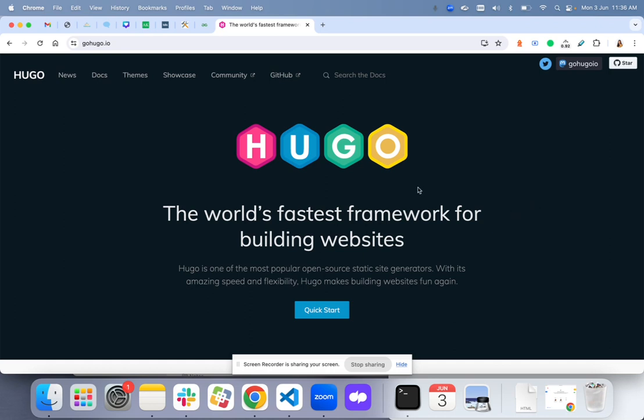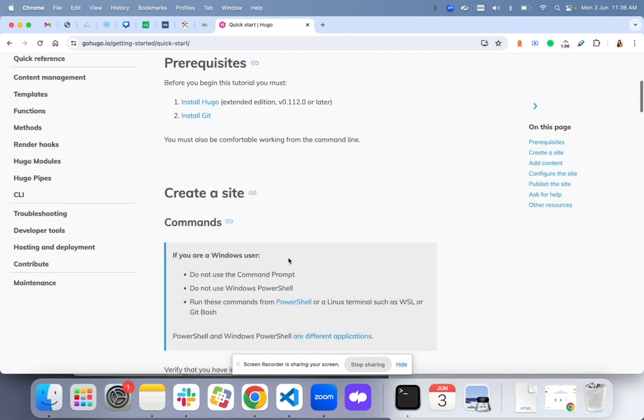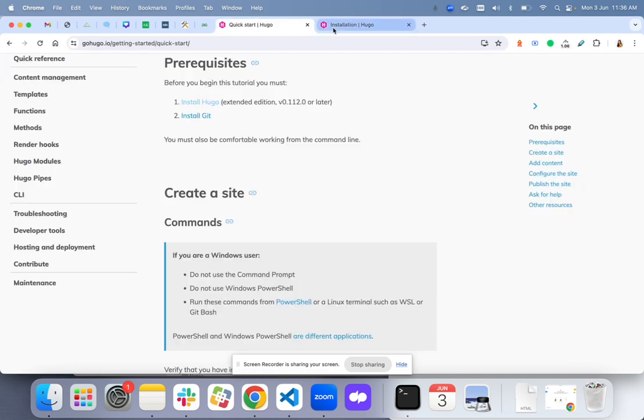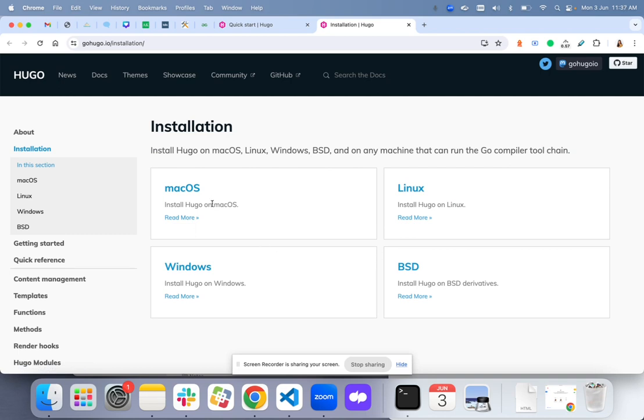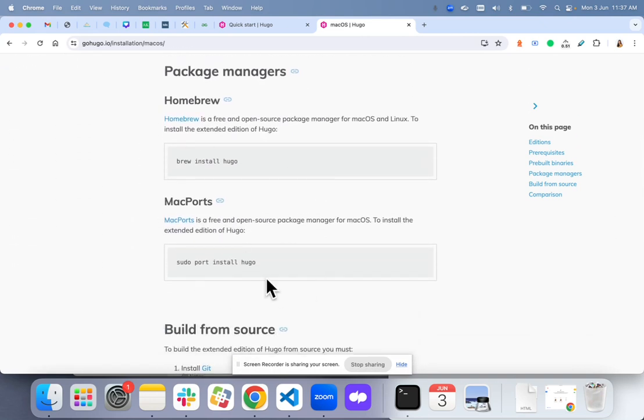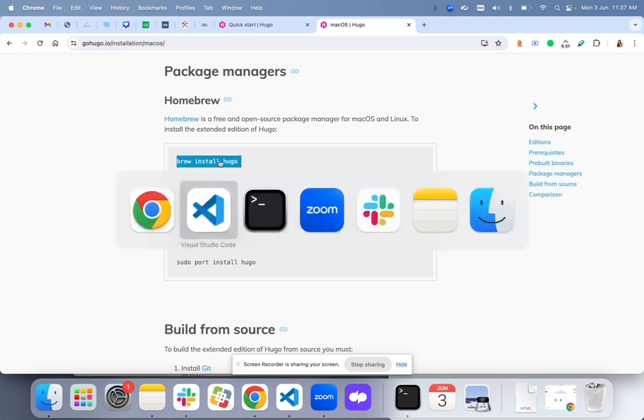So let's get started. You can simply go to the official website of it called gohugo.io. Click on the quick start, and then you can see what the prerequisites are. You will need two things: first Hugo, and then Git to push it to your repository. For installing Hugo, you can click on this link, and then you can choose your OS. For me, I'm using Mac OS, so I would select this, and then I can go through the installation setups. I can see I can use Brew to install it. I can copy it and then install it.